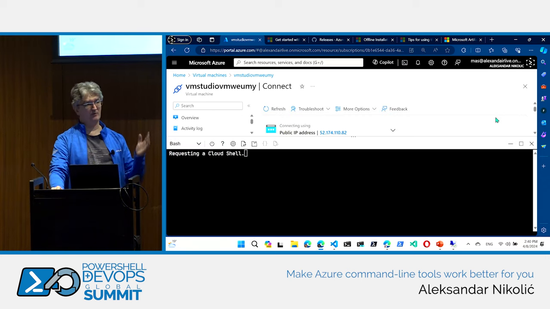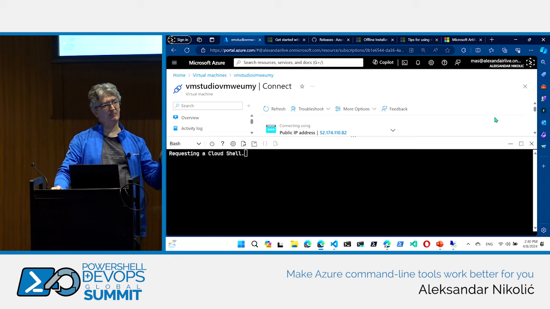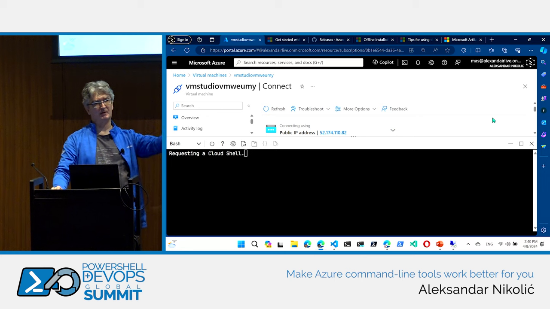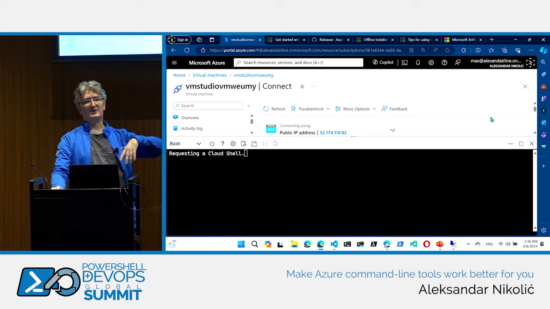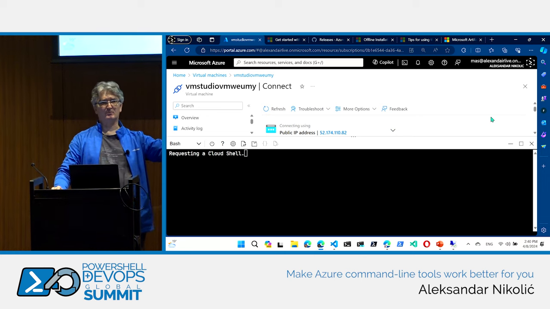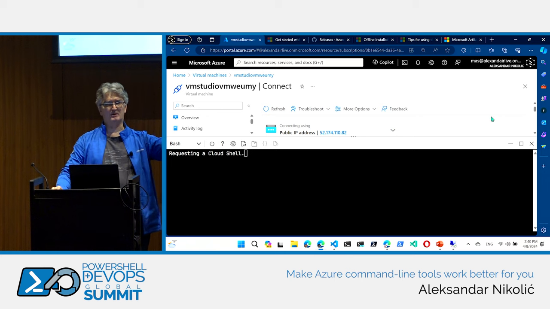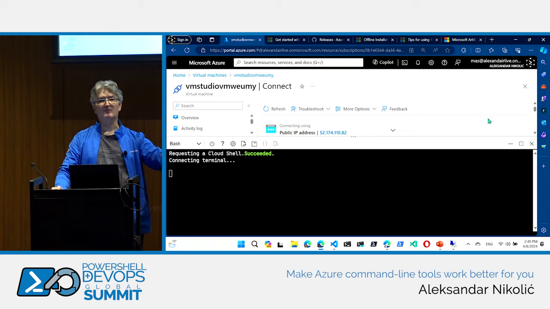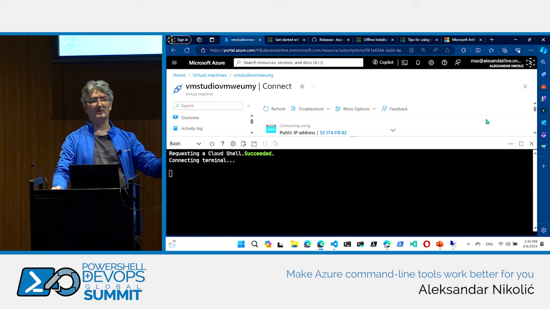When you do it for the first time, it says it's not set up. You need to create a storage account and a file share on that storage account, because they want to store configs and your scripts and all of that in that environment, so that the next time you start Cloud Shell, you get the same environment. From a file system point of view, you will get a new container assigned to you, but you will get access to all the things that you created and configured in the past.